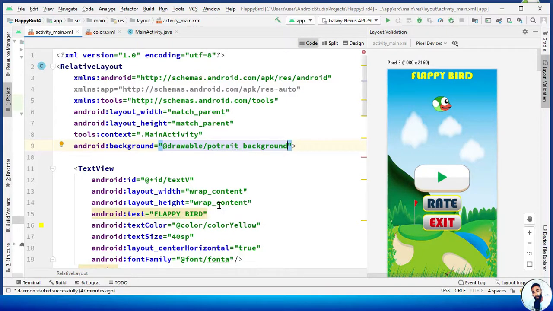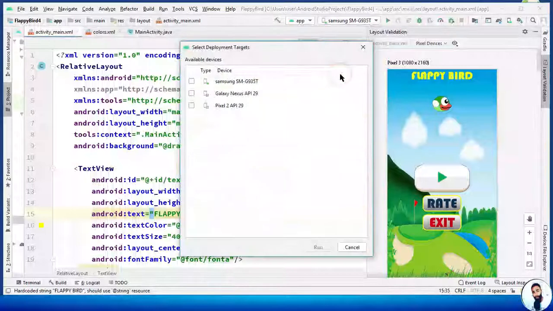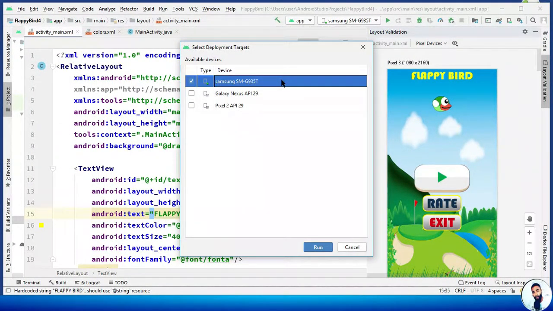Quickly, let's run our application to see what we have on board. The shortcut to run your application is Shift+F10, or you just hit on the play button, which is the green icon right here. Can you see that? But for me, I'm going to click here and then select run on multiple devices. I will select my real device. I love to do this because it gives me options to test run my application on any emulator of my choice. Hit on run.